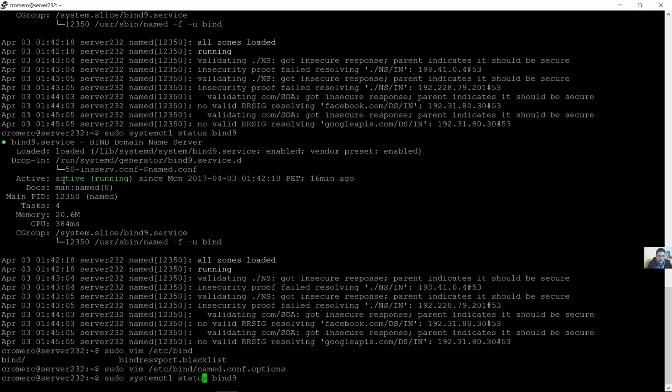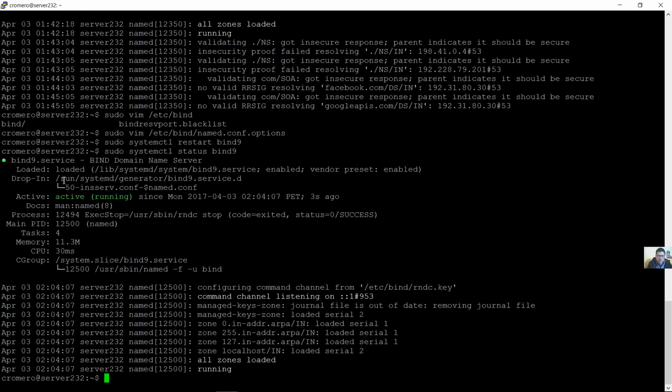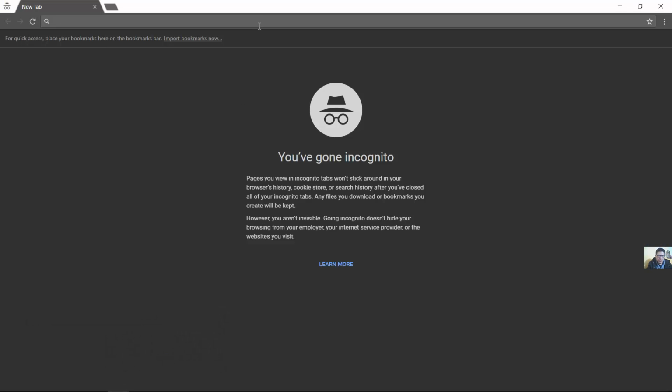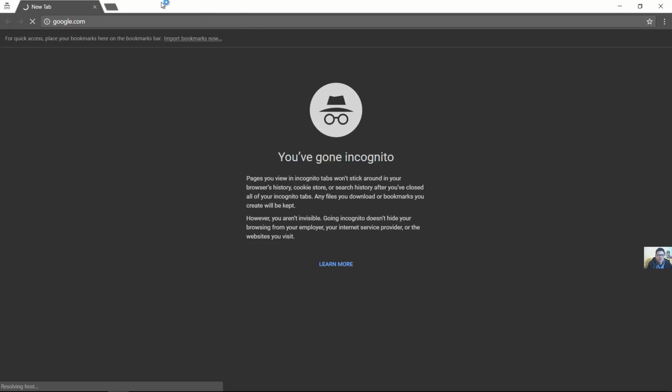Restart the service. Sudo systemctl restart bind9. Ok, look the status, ve el estado. Ok, active, running, activo y corriendo. Now you can test the, ok, it's working, está trabajando.